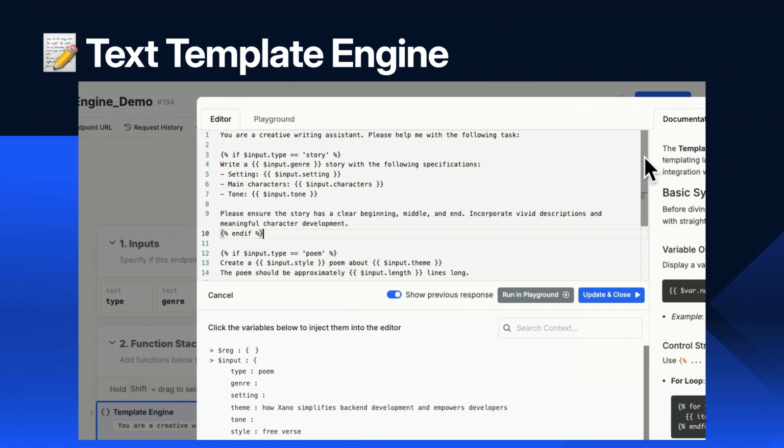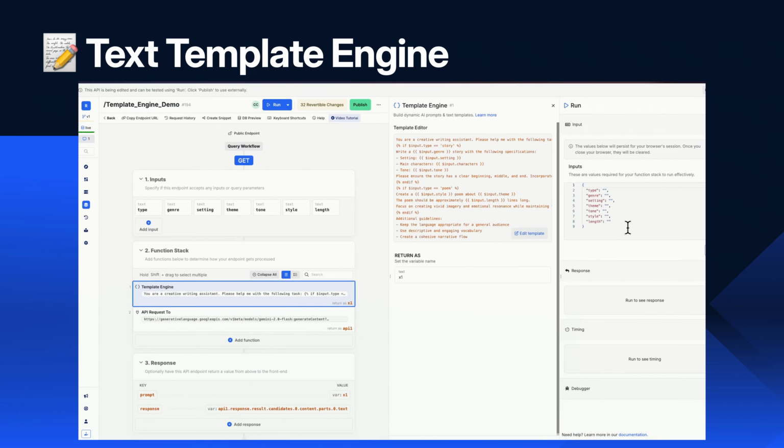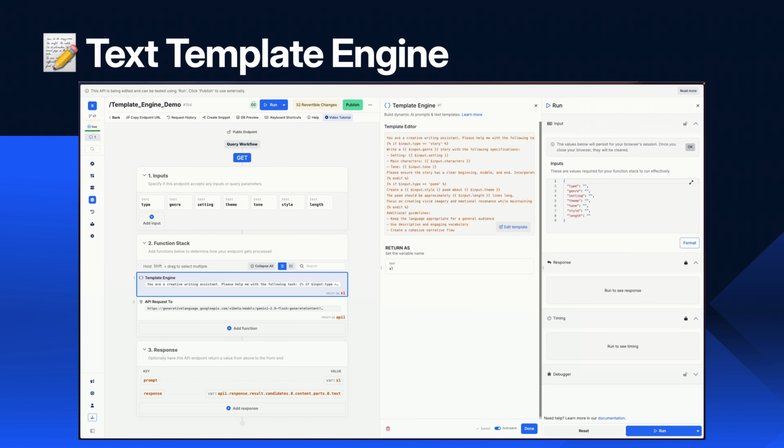In this example, we're using the template engine to build a prompt for an AI model that we're using as a creative writing assistant. Our template supports different types of writing, such as stories and poems, and also takes some inputs for the genre, setting, tone, and so on. All we have to do is provide some inputs, send that prompt to our favorite AI, and let it run. So let's go ahead and try one now.